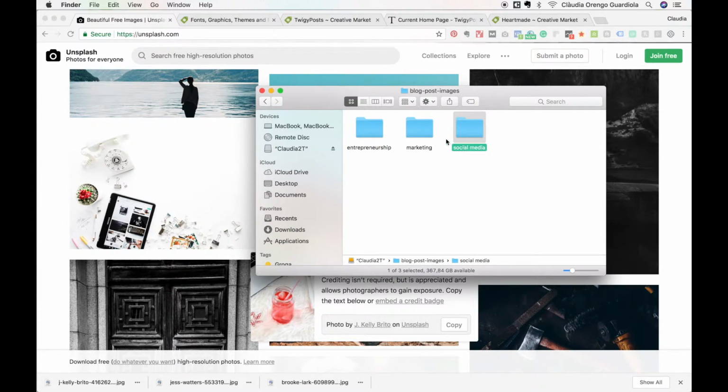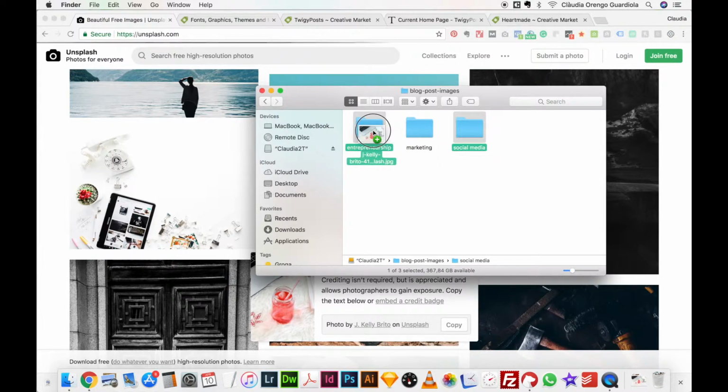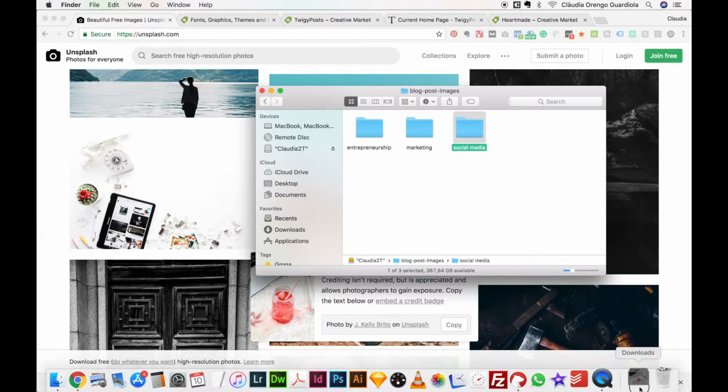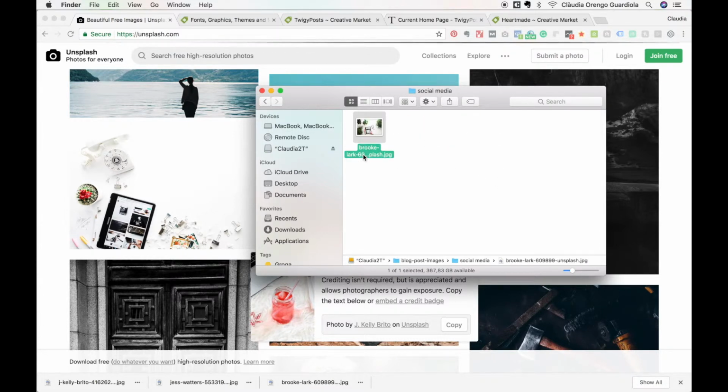And inside each folder you would be saving, so you just need to drag and drop all the images that fit each one. So let's say this one we can put in entrepreneurship, this one in marketing, and this one in social media. Once we have them organized, the next step is to change the name. So Brooke, this is the name of the photographer, the ID for Unsplash, and the website where you downloaded it. It's okay to save it for a while if you want to come back and credit the photographer, but I recommend you add some keywords.